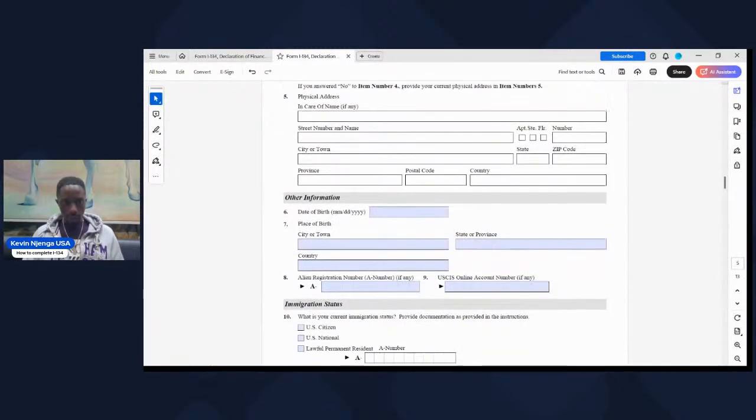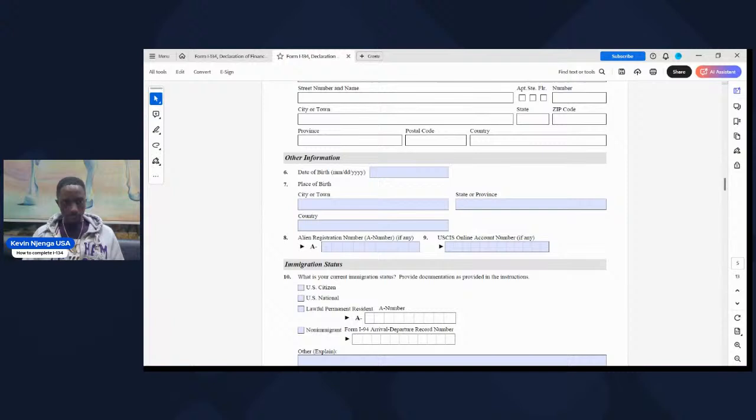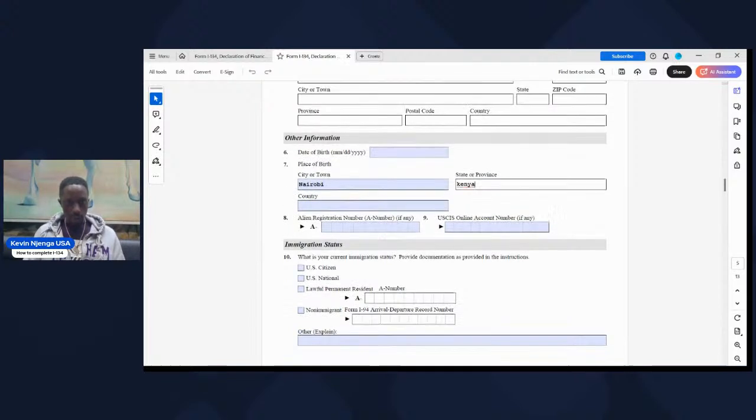Then other information, date of birth for the person agreeing to financially support you. They're going to put their date of birth there. Place of birth: city is going to be Nairobi if they are born in Nairobi. State is going to be Kenya. Date of birth, I don't know if they know, or whenever they're filling the form, they know. And then country, of course, Kenya, if they were born in Kenya.